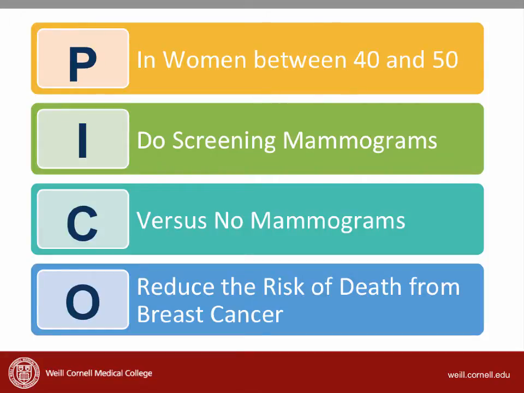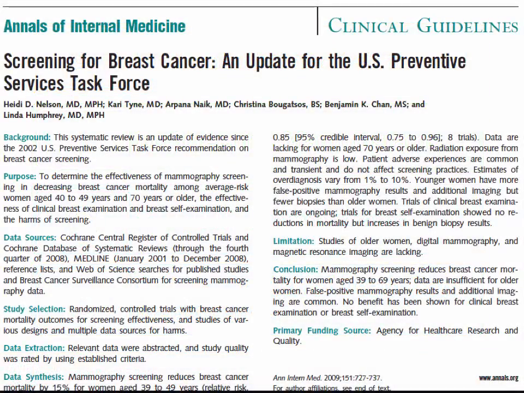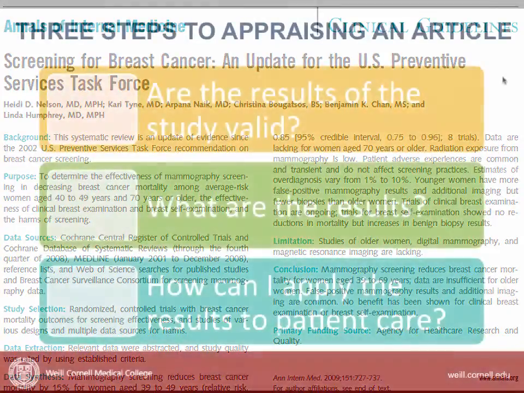You came up with this PICO question. In women between 40 and 50, do screening mammograms compared with no mammograms reduce the risk of death from breast cancer? The guideline by the U.S. Preventative Task Force is a bit confusing, so you decide to review the systematic review that was published in the Annals of Internal Medicine and that the guideline was based on.